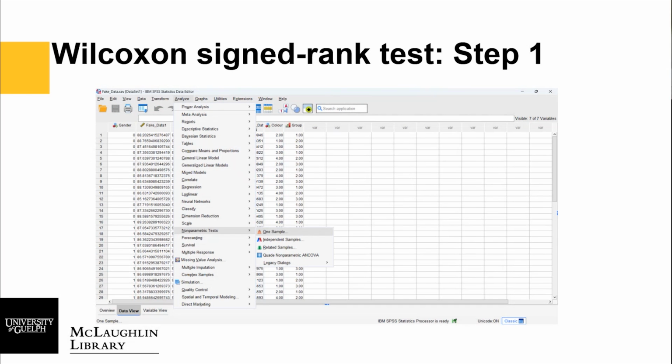If you have passed your assumption, you can proceed to conducting the Wilcoxon signed rank test. Make sure you always check your assumptions, though. To run a Wilcoxon signed rank test, this one is one that SPSS hides a little bit. You're going to click where it says Analyze, Non-Parametric Tests, One Sample. It doesn't have the exact name of the test. If it helps, you can remember that this is the non-parametric equivalent of the one sample t-test.